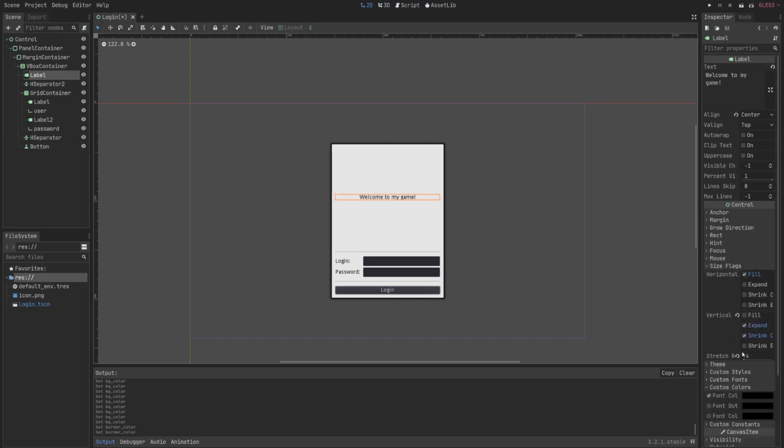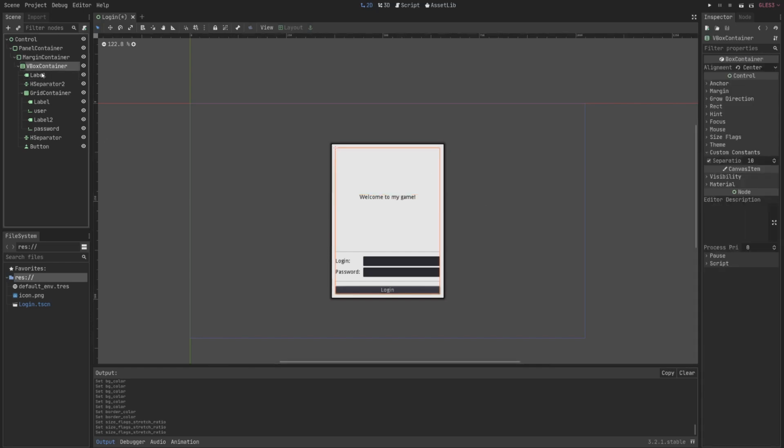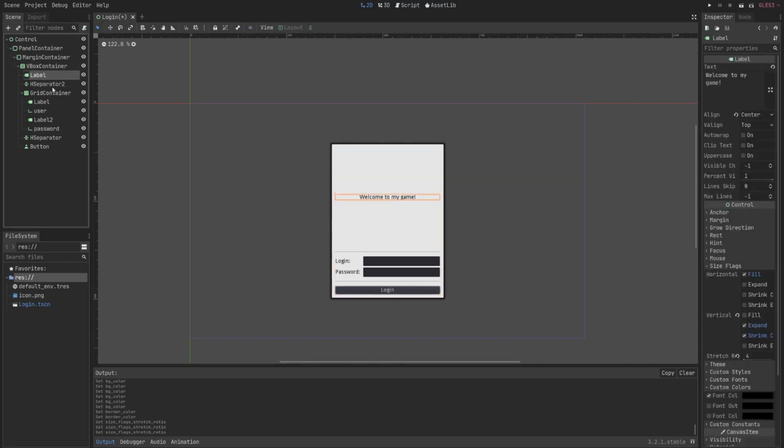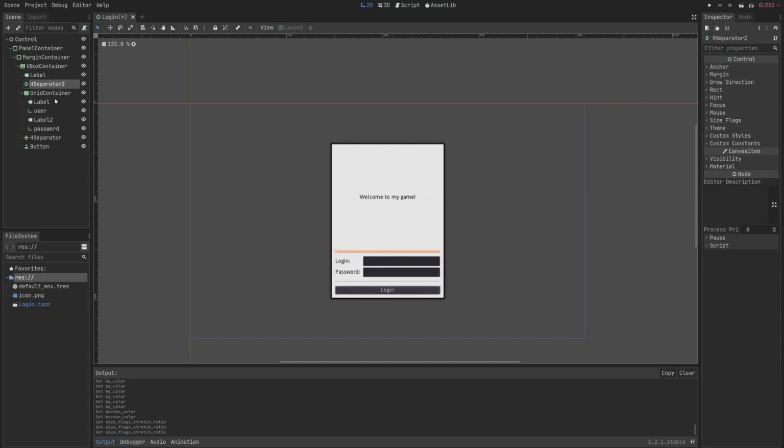Yeah, and stretch ratio to 4, just so it uses more of my space. This would change how much of the space it actually uses, but for now I think this is good. I put a little separator here, and I use a grid container to properly align everything that I have here. I think it's easier than trying to align with VBox and HBoxes.